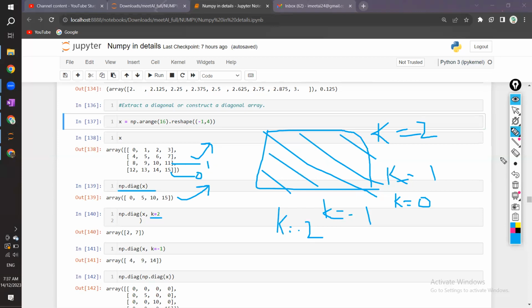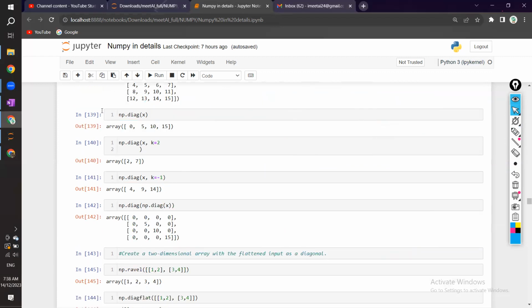Above this will be 1, and this will be 2, and this will be 3. What is 2? 2, 7. Okay, and what is this? This will be -1. And this is -2. So when you say -1, it is 4, 9, 14. Are you able to correlate? Above will be 0, 1, 2. Below will be -1, -2, -3. Okay, simple. Fine.